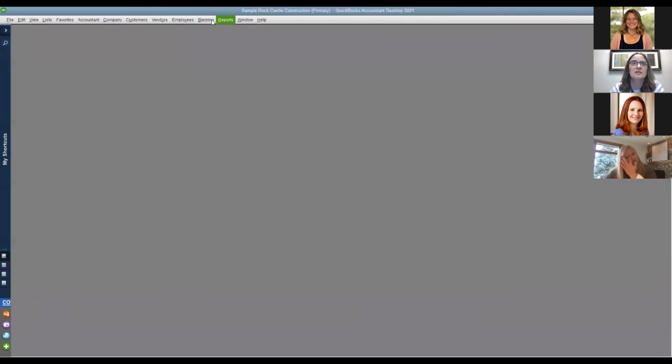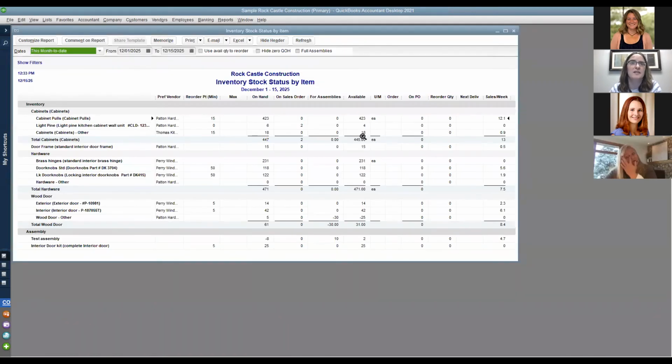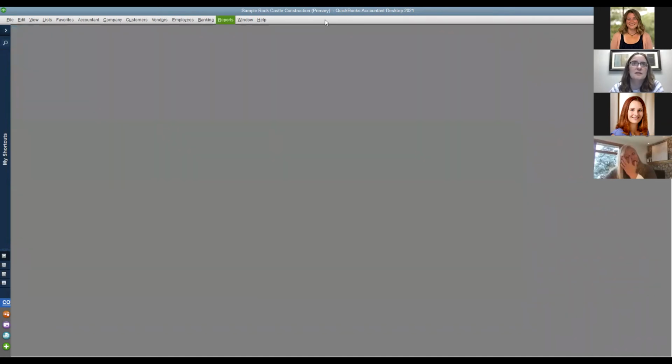Another report that's under inventory is a stock status, either by item or by vendor. This report shows you a little more detail about the quantities, your minimum or maximum on hand, what's on a sales order, what's waiting for assembly, what's available, what you might have out on a purchase order, and maybe in your sales for the week. So kind of some fun data there for you.